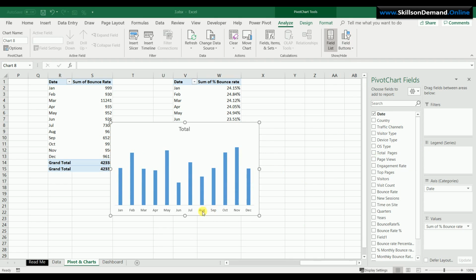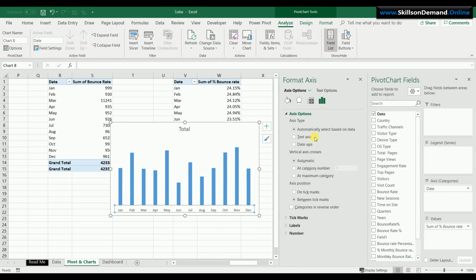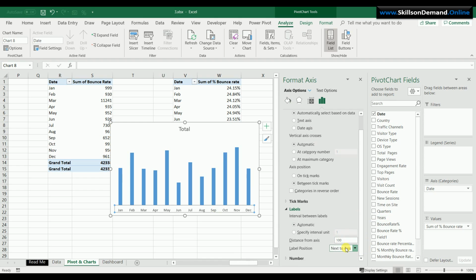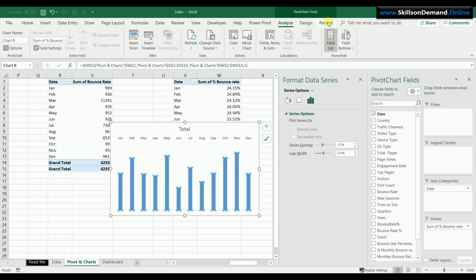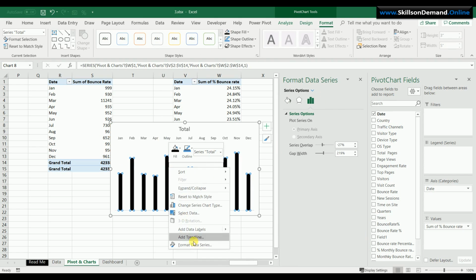Let's reposition the axis label to high. Change the bar color to black. Let's add data label and add shapes to the data label.